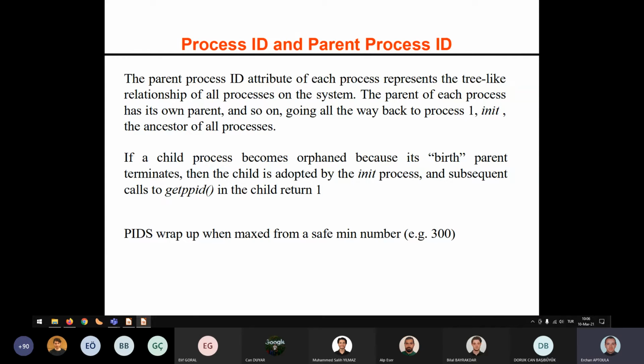So let's say that a process started a new process. So a parent now has a child process. The parent process has a process ID of 1000. The child has a process ID of 1001. So if the child process calls get parent process ID, it will return 1000 because that's the process ID of the parent process.